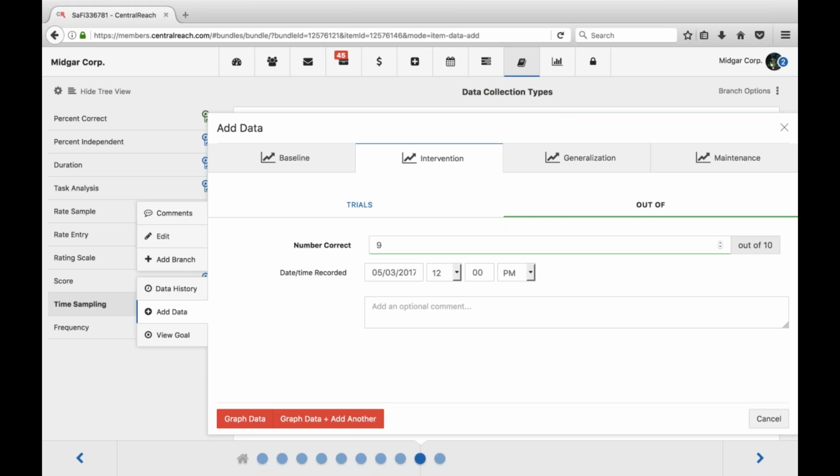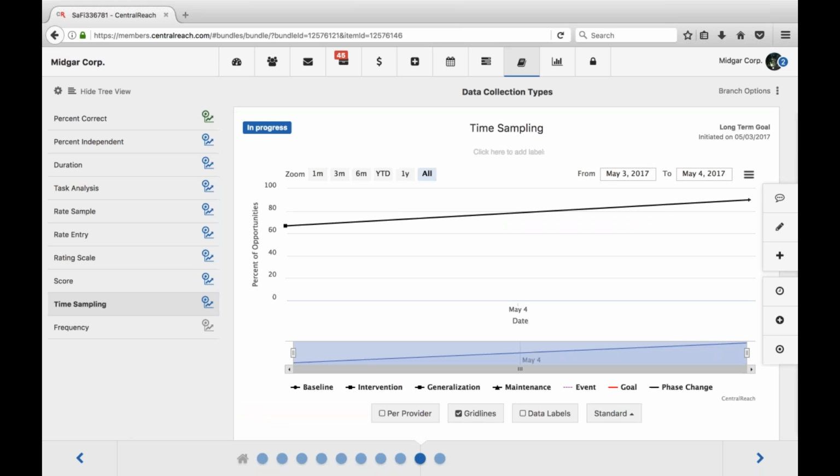But with this one, you could just say, out of the 10 intervals, there was a stereotypic response in 9 of them. And then when you hit graph, and let me put this on a different day, it's going to give you 90%, because it's looking at the total number of intervals that you hit plus versus the total number of intervals that you hit minus.